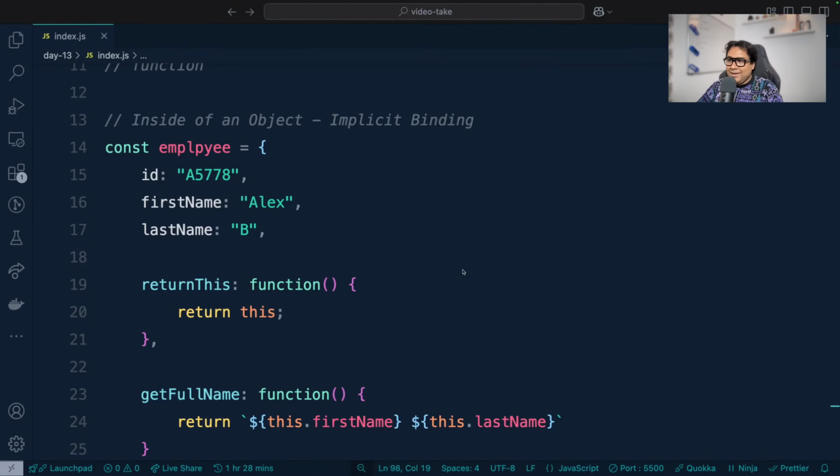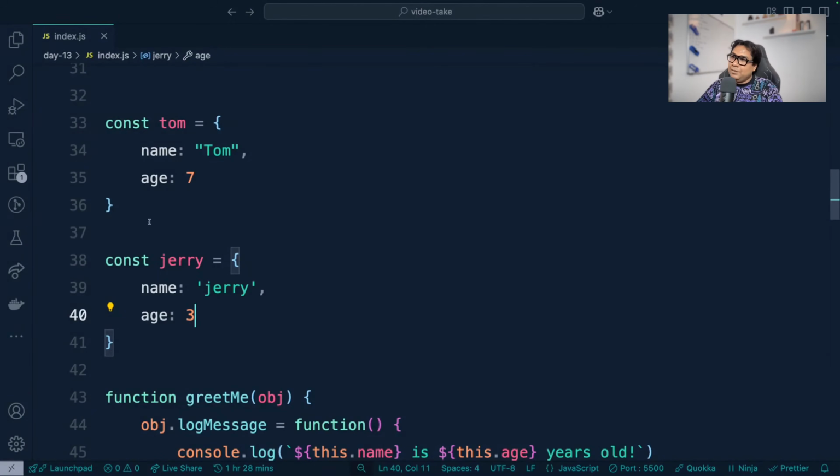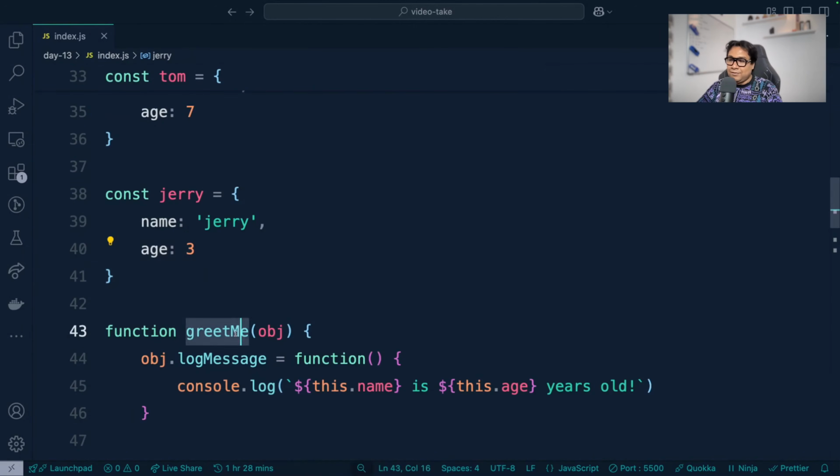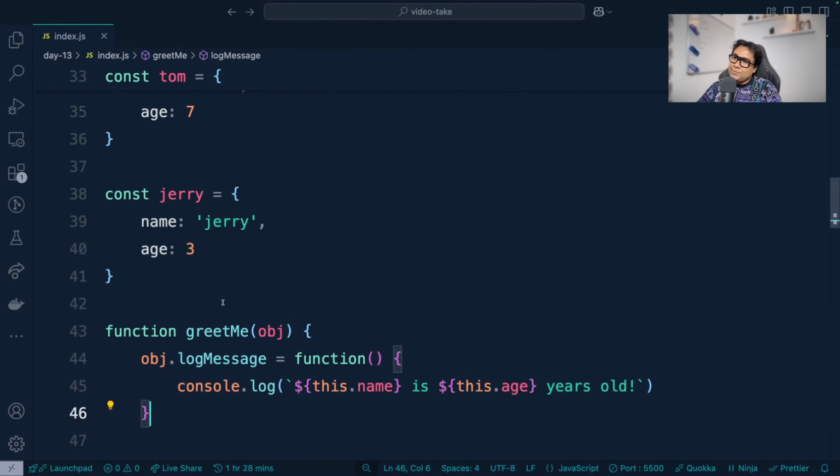With implicit binding, the method which used the this keyword was inside this particular object. In another example, we had standalone objects that we were passing inside a function to attach a method to that object, and that's why the method was becoming part of the object, resulting in implicit binding. But there is something called explicit binding.